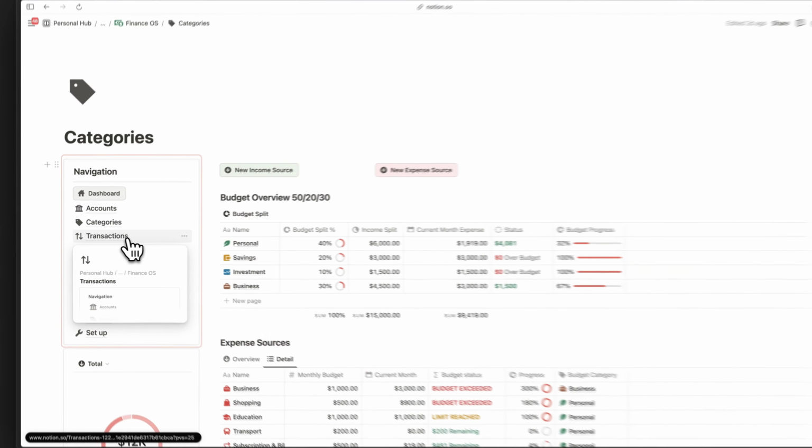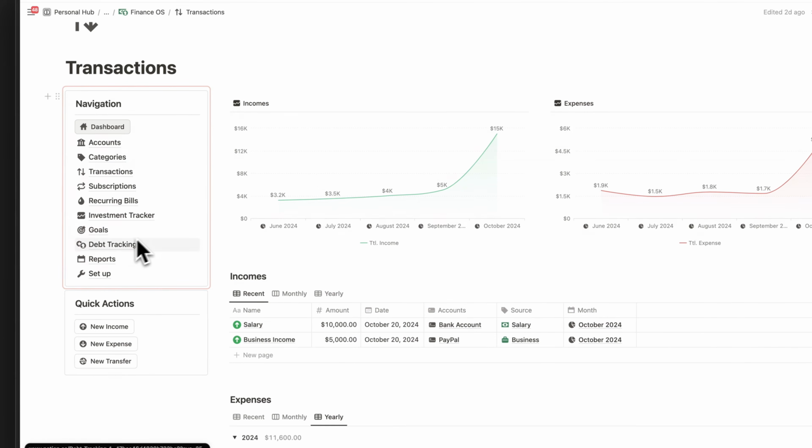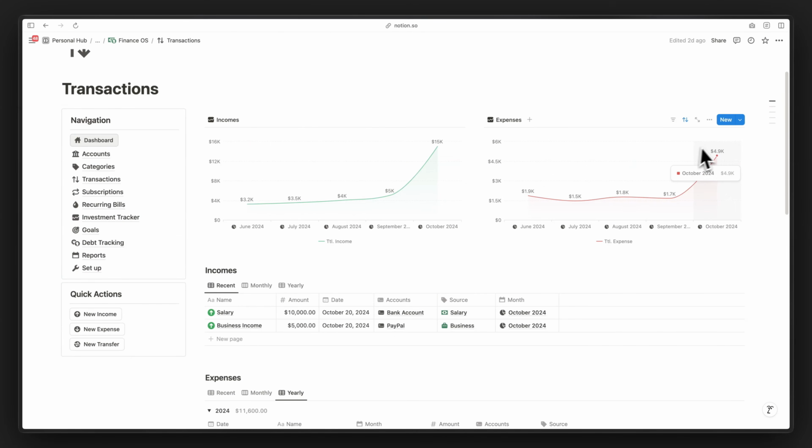Now let's go into the transaction. So here you can see our incomes and our expenses chart. You can see for the current month in October, we have $15,000 as income. You can see the progress of your incomes based on the months. And you can also see the line chart of your expenses based on the months as well.